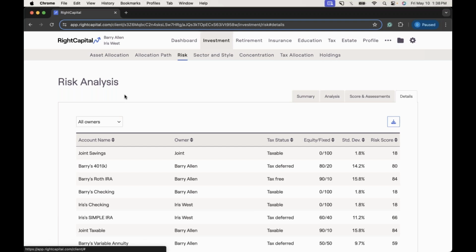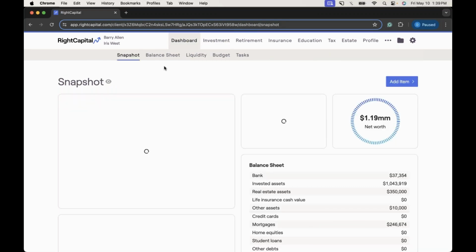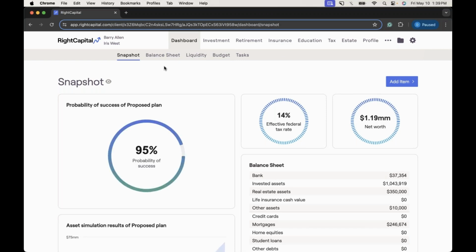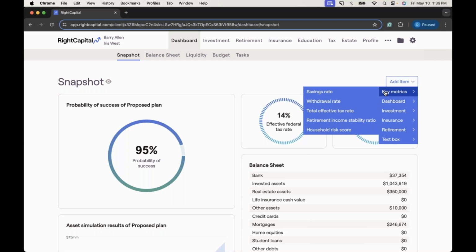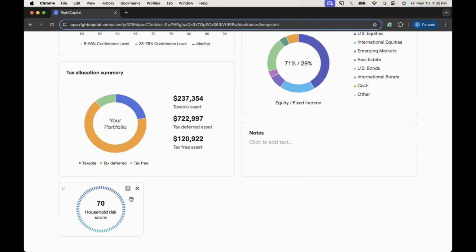So with the release of RightRisk, we added a couple of new snapshot widgets to the dashboard area that correspond to risk. So if you're someone who likes to use the snapshot either in your presentations or as that one-page report for clients, you'll now find two additional items that are available to be added here related to that client's risk analysis. So if you click Add Item in the upper right, under Key Metrics, you'll now find a household risk score widget. And that's going to be that household risk score that you manually set within each client plan. So in this case, that's going to be 70.